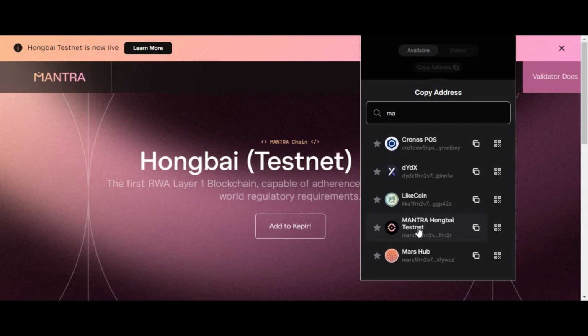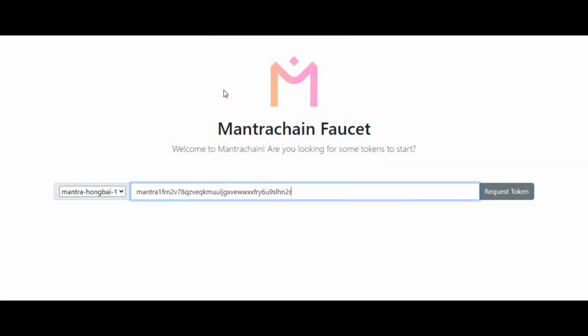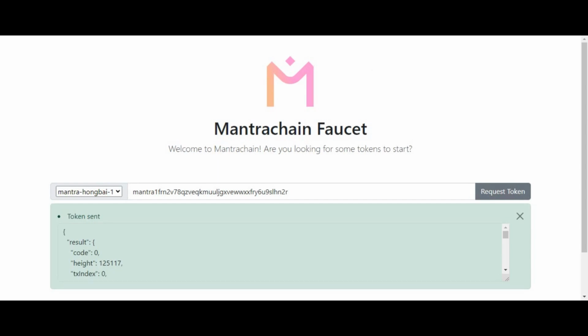Next is to go to the faucet and claim a token. I will put the link in the description box. Paste the address you copied previously and then click on Request token. They will send your token to your Keplr wallet.